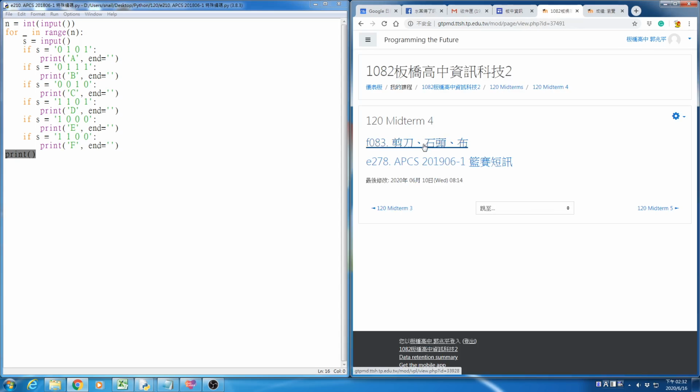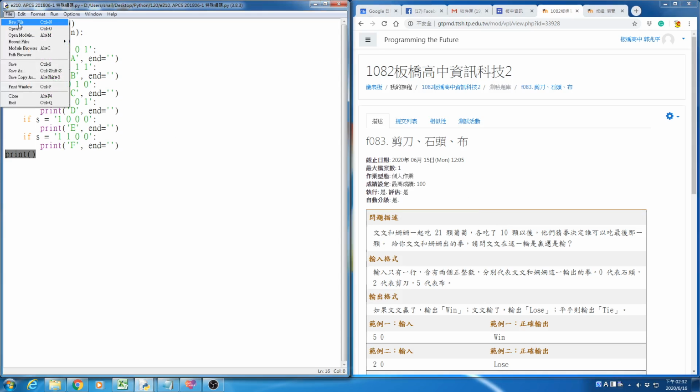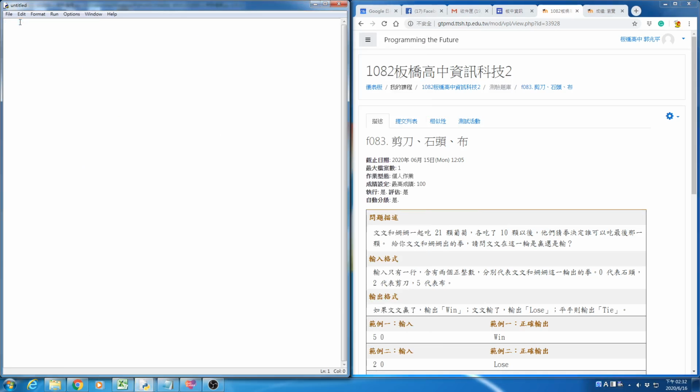All right, this one will be very interesting. How many of you have got this right? Those who have got this right, please raise your hand. All right. To get the score from this one is quite easy. But to write a beautiful code, that would be very interesting.